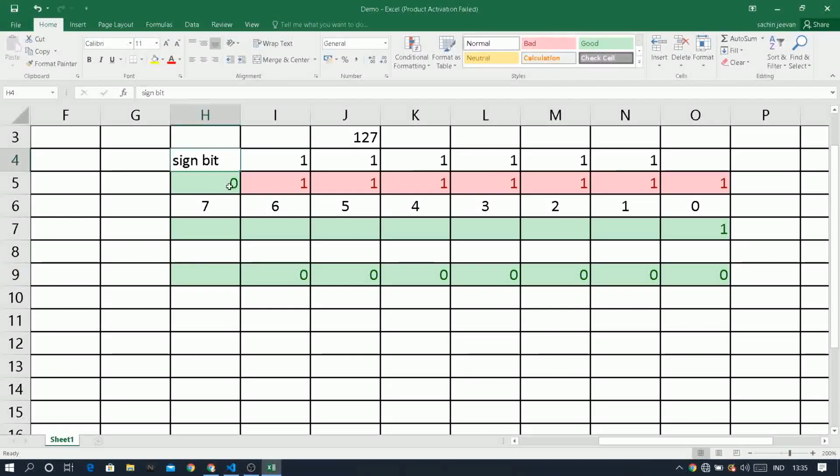That 1 is added to the sign bit and your sign bit becomes 1. When your sign bit becomes 1, it becomes a negative number. What is the corresponding negative number? If you see this representation, what is this? This is 128.